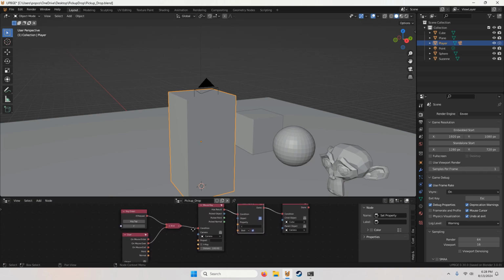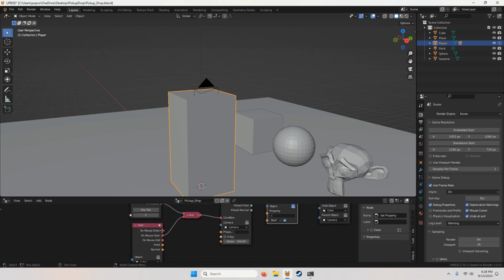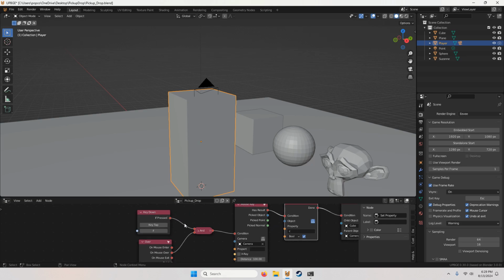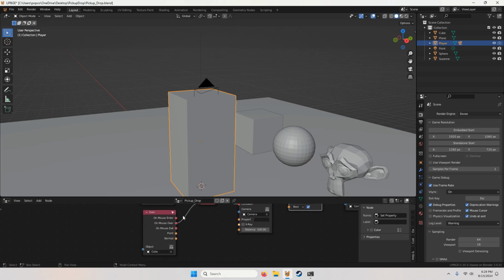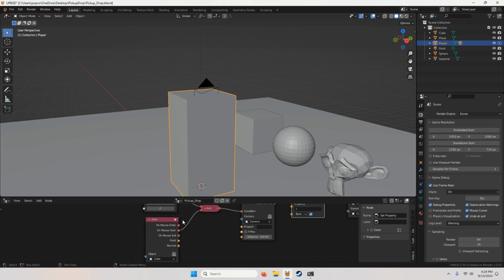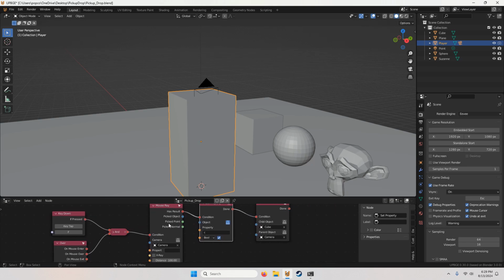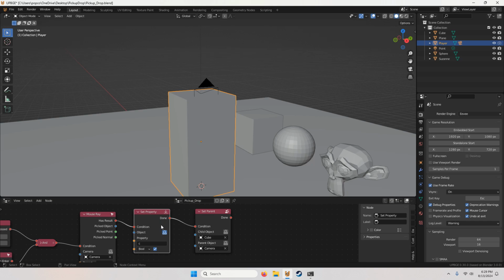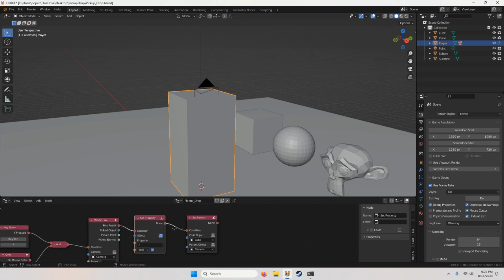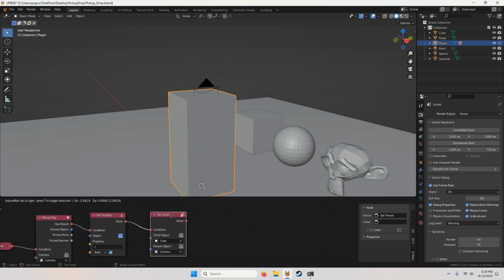So we have our input. So it's saying key down and on mouse over with the mouse ray, which is the distance between the player object and the pickup objects, is going to set property to true, and it will set the parent.